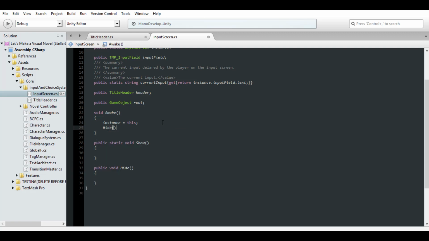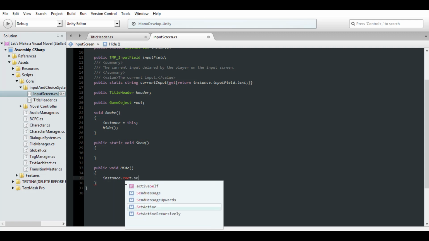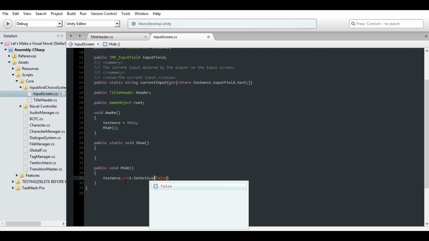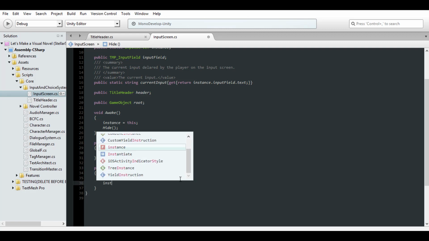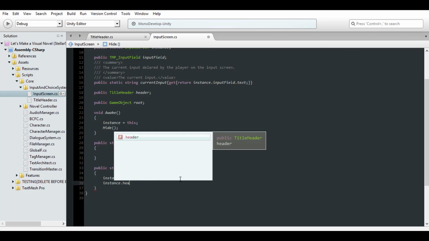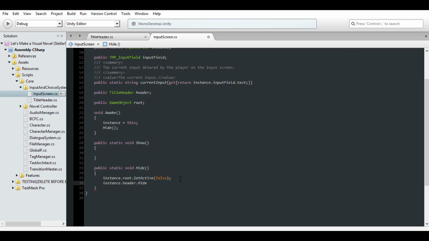And from awake, make sure we hide immediately so we can have the input screen visible in the editor, but disappear until we call it once the game actually starts. For it to hide, the root needs to be deactivated, so set it to false. Then we should also hide the header in case hide is called while the header is being revealed. So we want it to hide both the root and stop the header from being created.